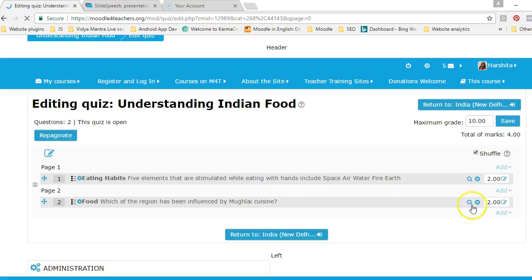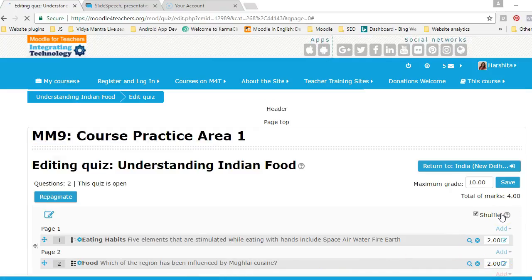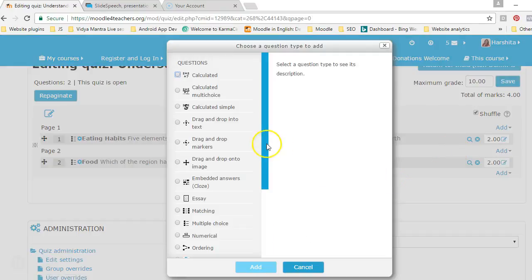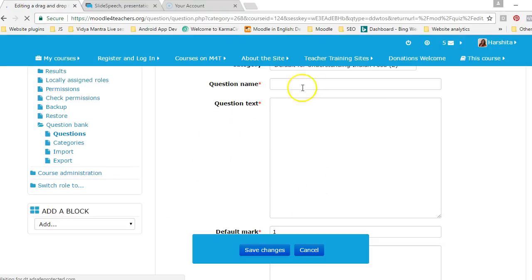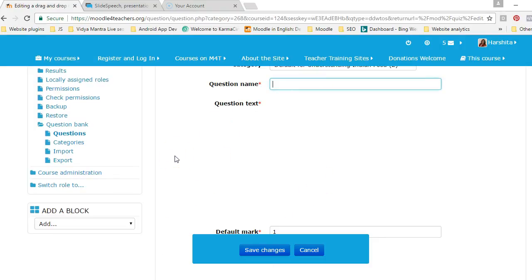Save changes. Here it is. Page 2, question number 2 has been added. Similarly, we can add more questions. Let's say drag and drop into text. Food.